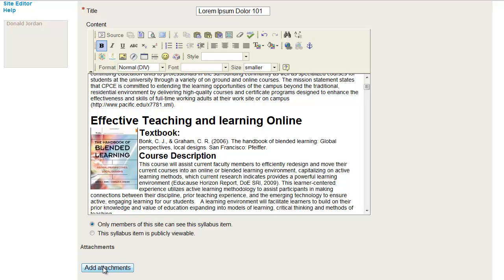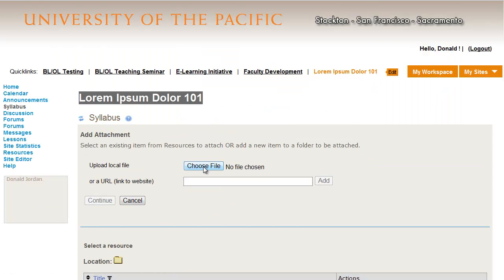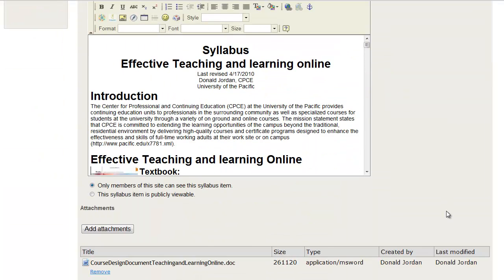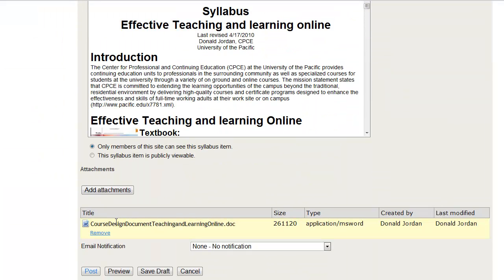To do this, we click Add Attachments, choose File, select the appropriate file. It will upload automatically. Click Continue, and the attachment should show. You can add multiple attachments this way, which is helpful if you've separated the course calendar from the syllabus. Again, you have the email notification option. You can then preview or post.